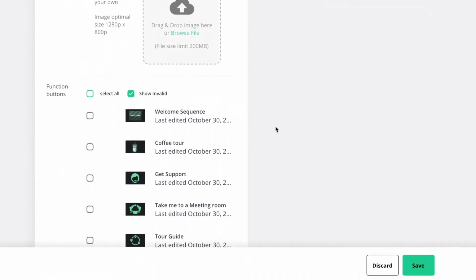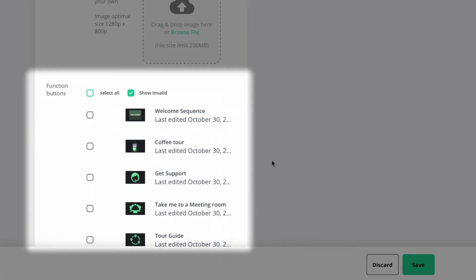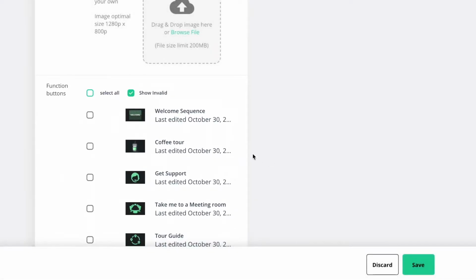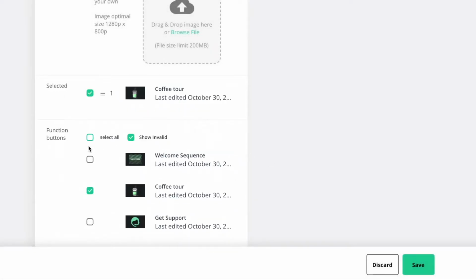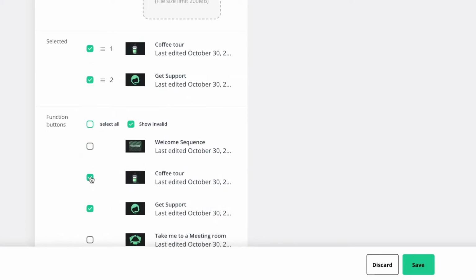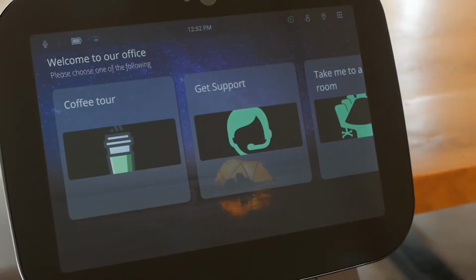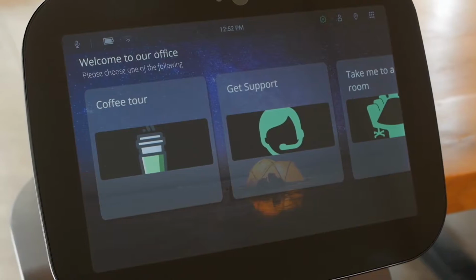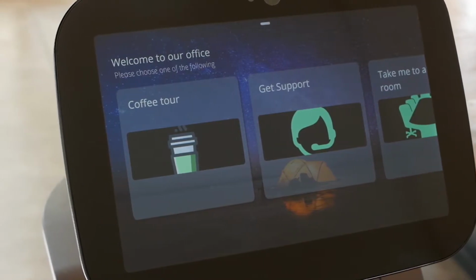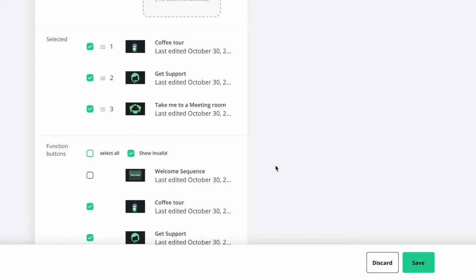Function buttons. Custom Screen is the best way to feature some of your sequences on the home screen for quick access with function buttons. Simply select the sequences you'd like to add as function buttons to your custom screen. The thumbnails you've added to each sequence in the sequence editor will now be displayed as the function button to play the desired sequence. When you're done setting up Custom Screen, click Save at the bottom.